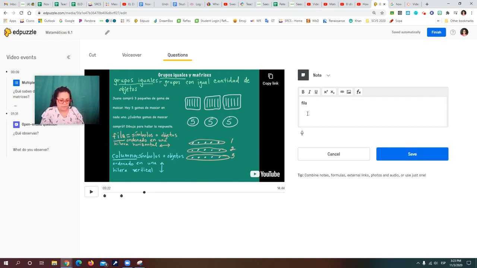Fila va de lado en lado. Columnas va arriba para abajo. Something like that, right? And now I'm going to record my voice reading them this note, okay? There's a little record button here, and the first time you click this, the pop-up blocker will pop up, and you'll have to click allow to use the microphone. Very simple. And then once you do it, it won't ask again.